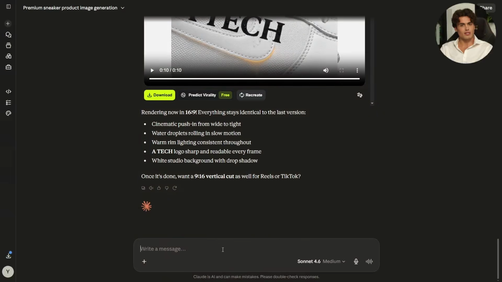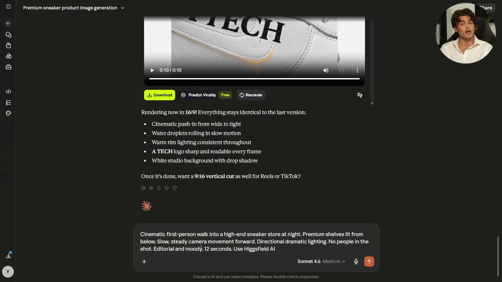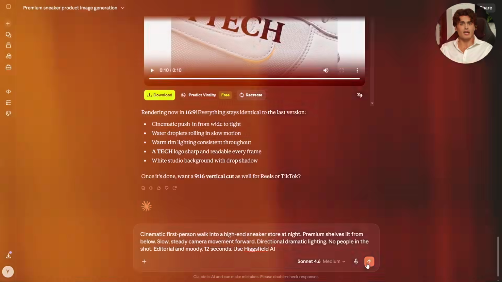Now I want to try a completely different style, a faceless channel version. No product, no logo in the traditional sense. Just the world of the brand. Prompt: cinematic first-person walk into a high-end sneaker store at night. Premium shelves lit from below. Slow, steady camera movement forward. Directional, dramatic lighting. No people in the shot. Editorial and moody. 12 seconds. Use Higgsfield AI. Faceless channel intro.